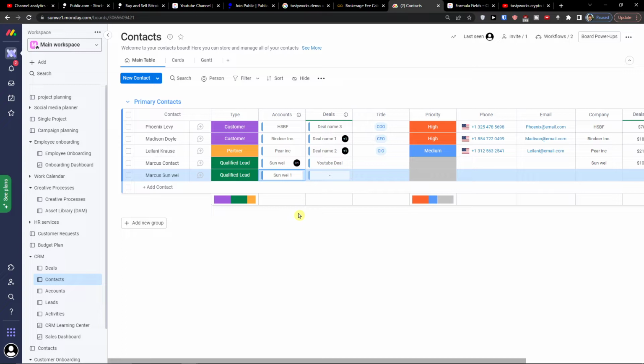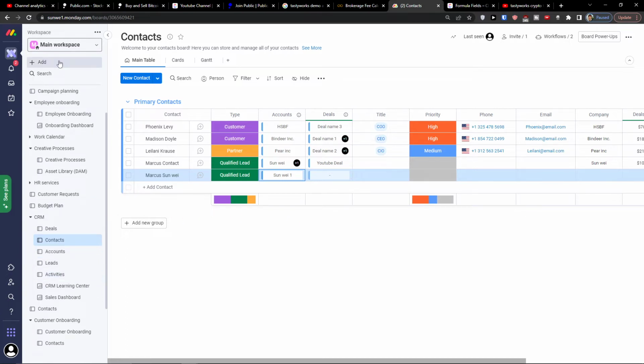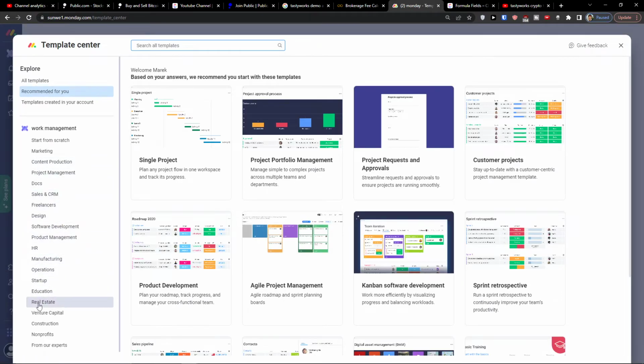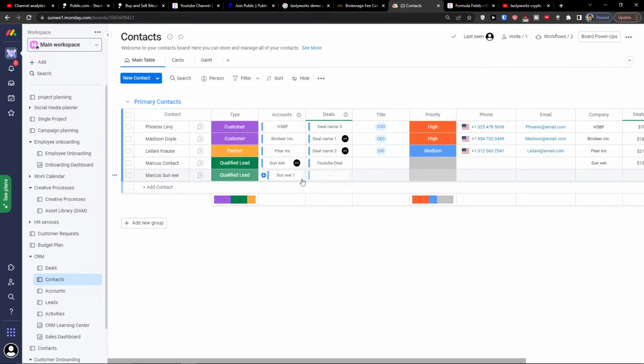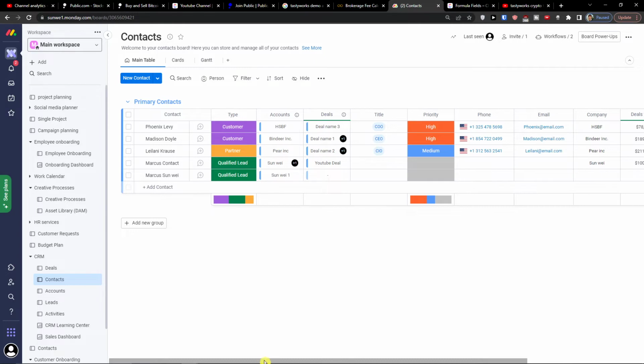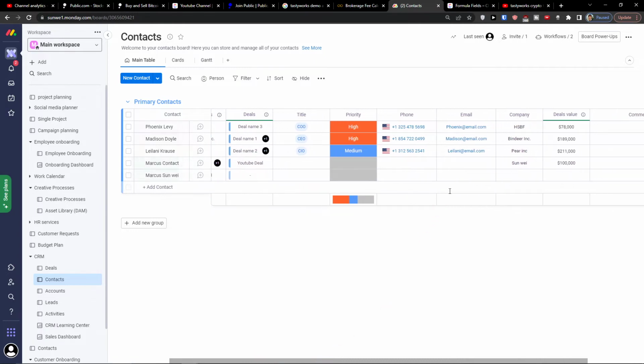I created the whole tutorial on how you can use the templates with CRM by going to top left, click add, choose from template. Then you would go to sales and CRM, and simply you would choose the CRM here, or real estate CRM if you are in real estate. And when you have the accounts, I want to also show you the deals here. But you have a phone, you have an email, you can change the company, deal value, and you can really operate with it as you would operate with the project management.